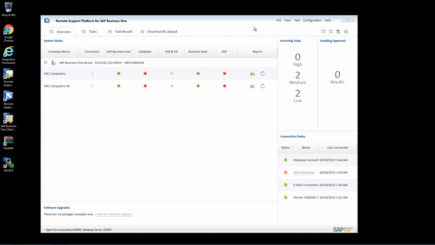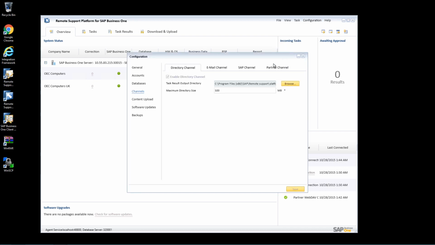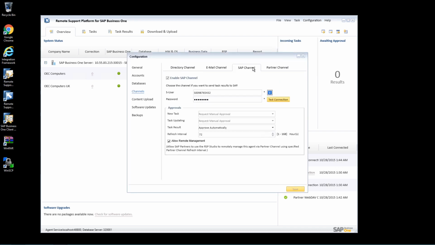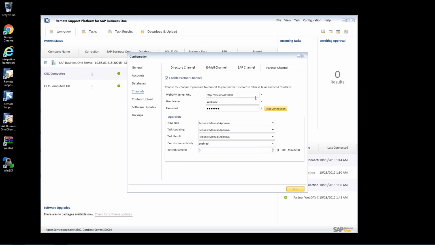To enable this feature, you first need to set up the SAP channel and partner channel details correctly. To do this, you navigate to Configuration and select Channels. Under the SAP channel, you need to ensure that Allow Remote Management is ticked, and also that your SAP channel details are correctly configured here. Under Partner Channel, you also need your partner channel details to be correctly configured.